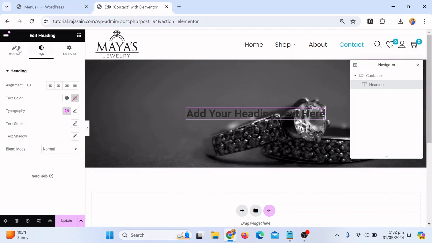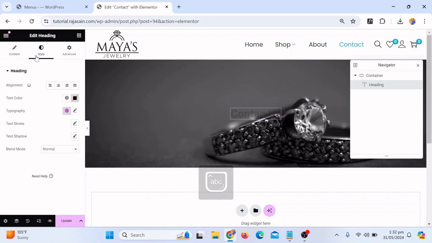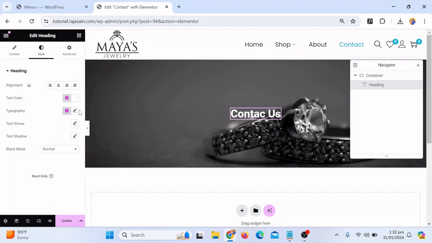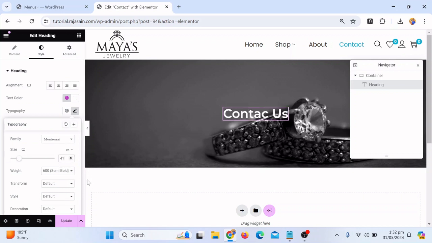And then we're going to change the color of the text, so here we say contact us, and we go to the style, and here we're going to change the black color to white, I think, yeah, white. Then the typography, we can choose Montserrat, whatever font family you want to use, you can select from here. And the size 41, I think. Yep, that's it.